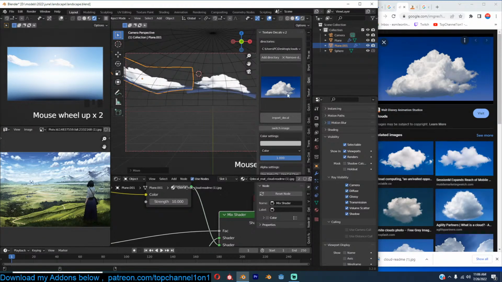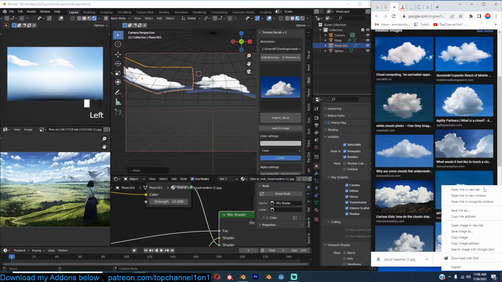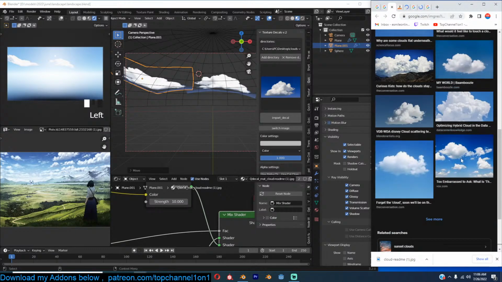Can have another cloud here, and let me get a different cloud, a few different clouds here, maybe this.